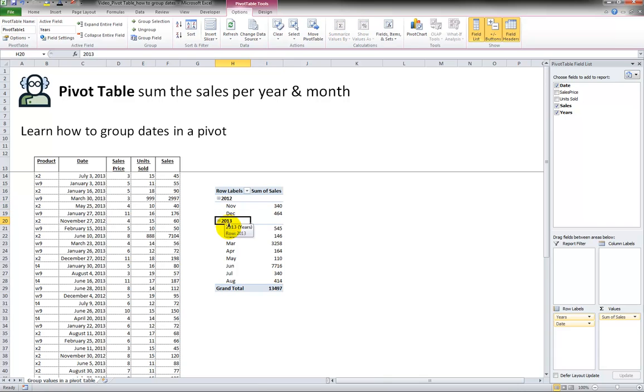For 2013, all the January dates are added up. All the February 2013 are added up here. And there's a lot of March. Dates that are in March of 2013, they're all summed up together over here.